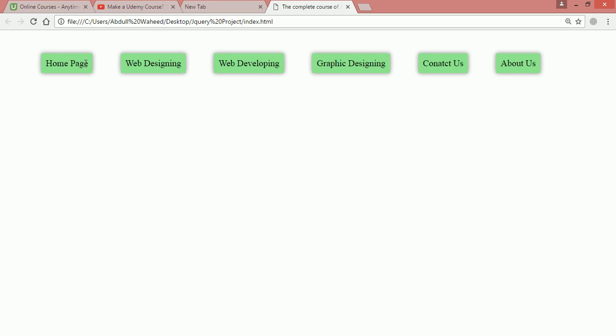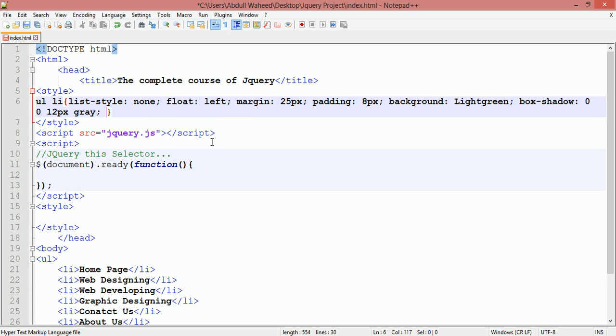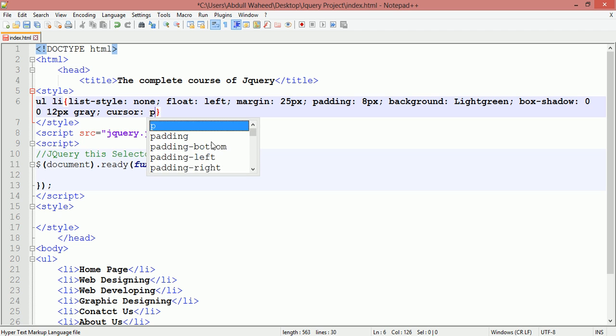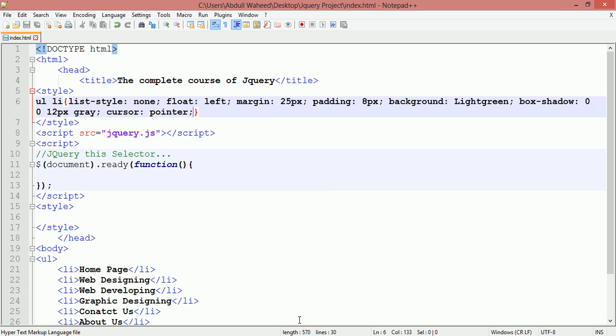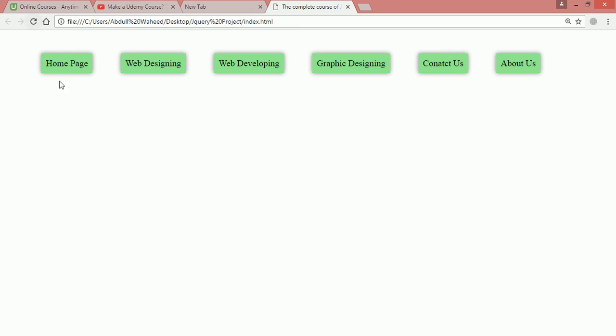When you are moving your mouse cursor on these links or menu, if you want to see the hand option, you can set that here. You can set the cursor value to pointer. You can save this, come here and refresh. Now you can see the hand option.